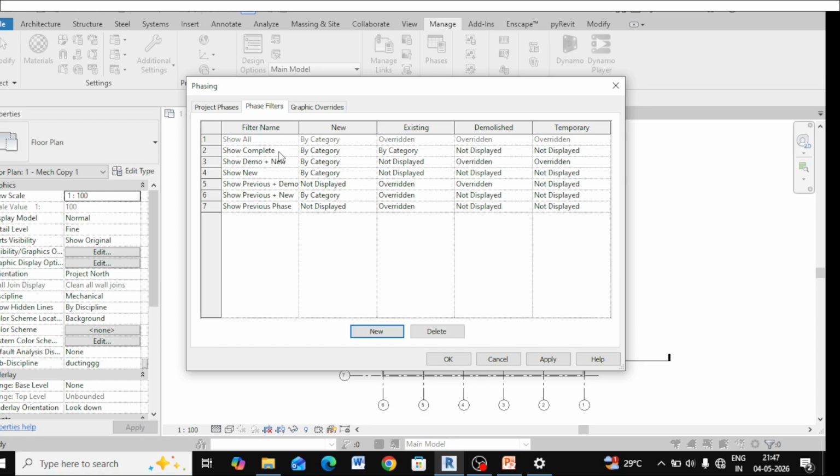Show complete. This shows the final condition of the project after demolition and new construction are completed. Show demolished and new. This displays demolished elements and newly created elements. Show new. This shows only the new elements added in the current phase.